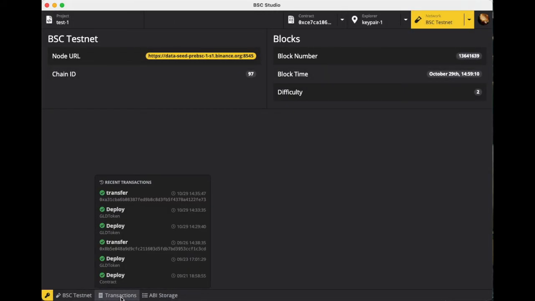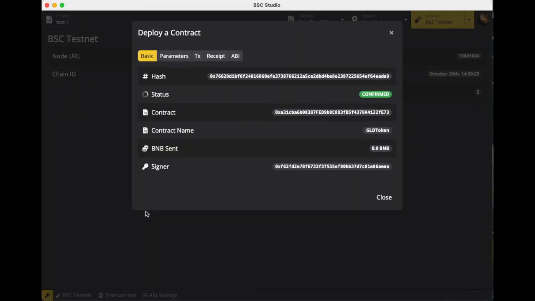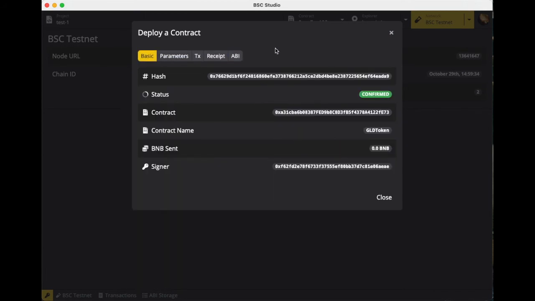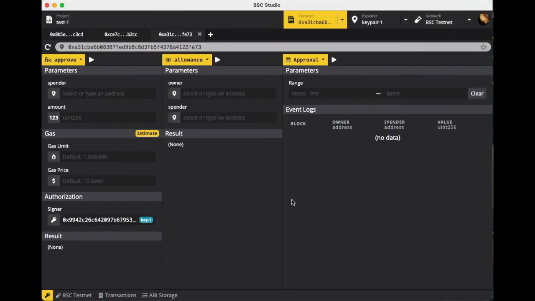Second will be the transaction history. All of the transactions, including deployment, transfer, and other transactions, will be listed in the transaction history, so you will never lose those transaction details. Simply click on any of the transactions to recall the transaction details window, where you can still check the parameters, TX, received, and ABI. And also go back to the contract if you wish to.